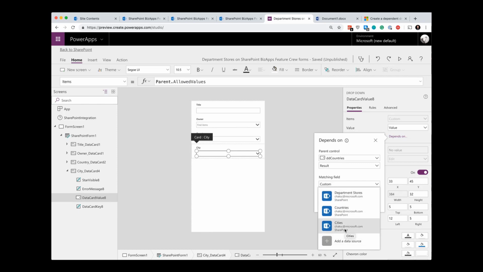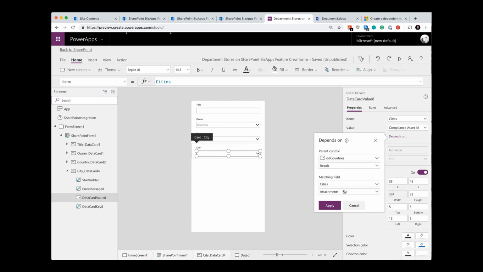And previously when I showed you, I had connected the data source already to the cities list. So that's how I can see here. Now if you haven't, you can click add data source and do that here as well. So let me select the cities. And from there, what is the field I would have to match? And for me, it's the country field, right? So now what this would do is if I type in USA, then it's going to go select all of the cities that are mapped to USA.